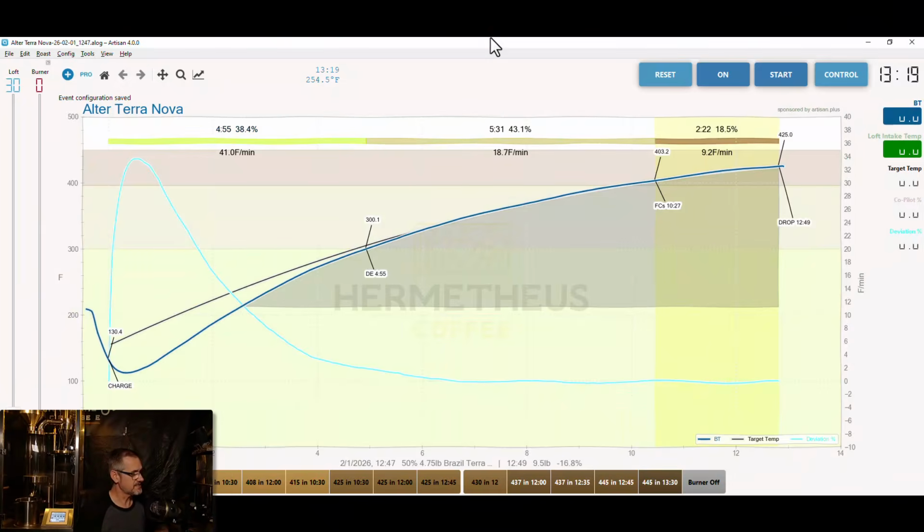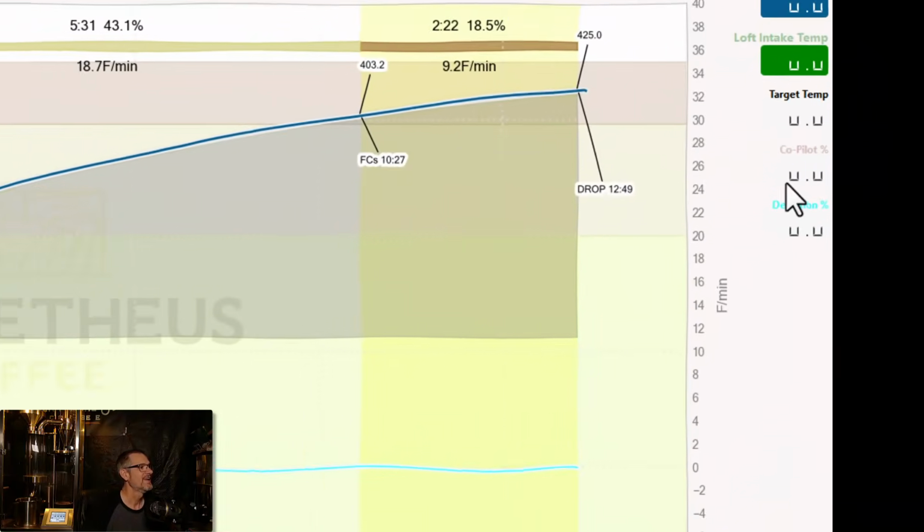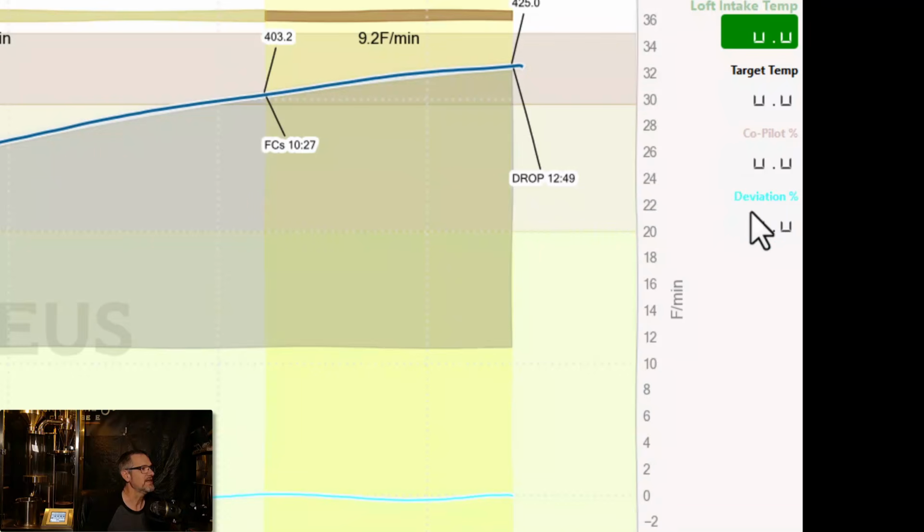Now, this is the very roast that we were just looking at the screenshots of, and I'm not showing my delta bean temperature, that rate of rise curve, because I think that gets in the way of things. Instead, I've added this new element, and we call this the deviation percent. Now, the deviation percent aligns with the right axis here. So I have my 0 mark.